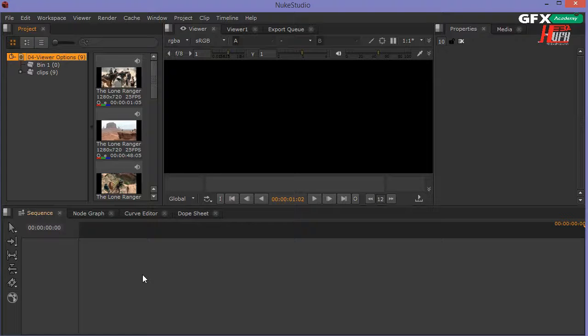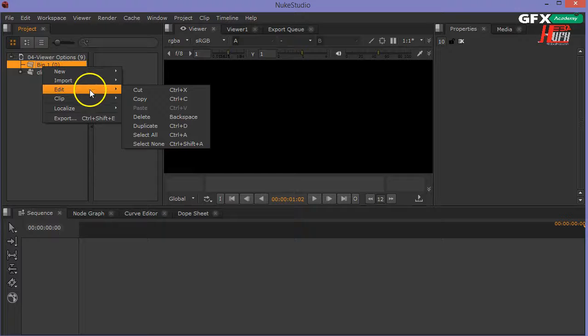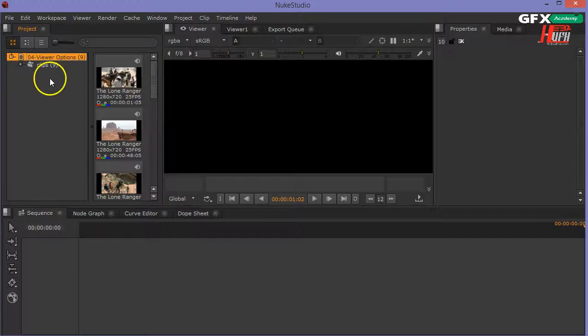But before we start with our viewer, if you want to delete anything in your panes here, because I have that question, any folder, any object, you can just select your folder and right click, edit and delete. Okay, you can do it by cut, copy or by backspace. So let's delete it. Now I have a lot of clips.